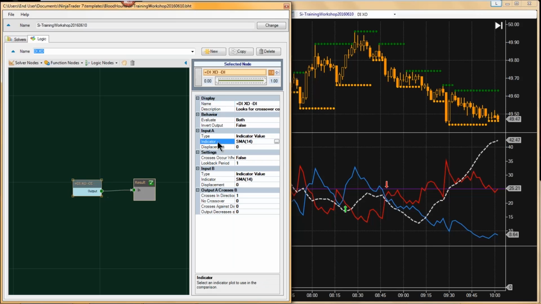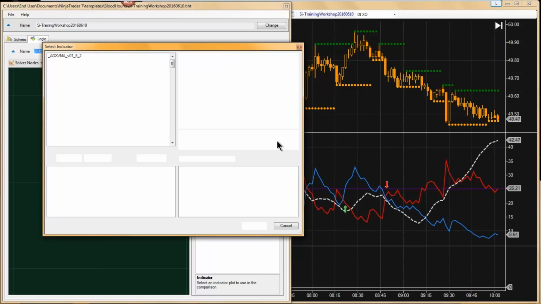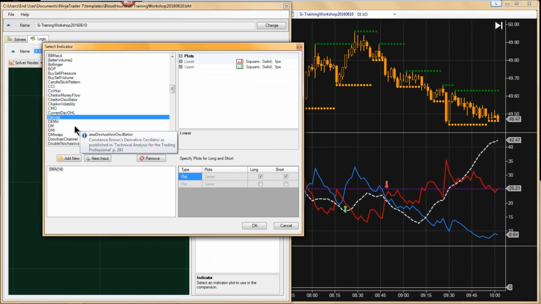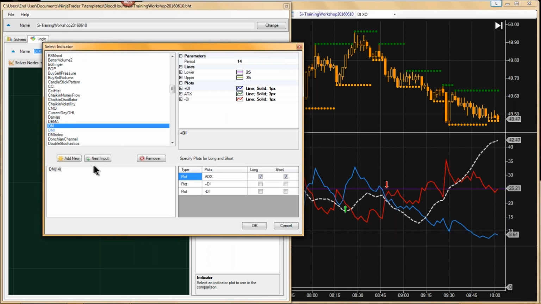So in here in A, we're going to put the DI plus plot. So we have to go find the DM indicator, and change the period to 13. And we want the DI plus plot, so we're going to select that for both the long and short.